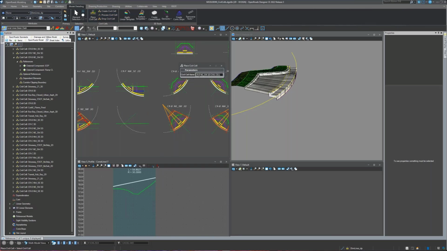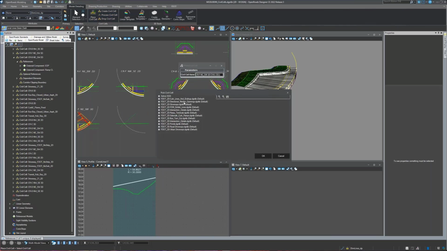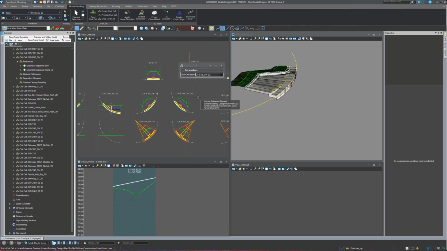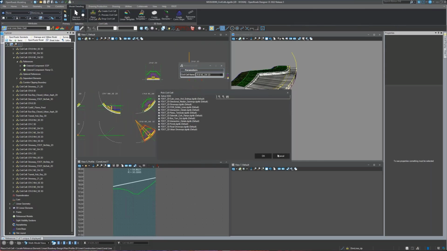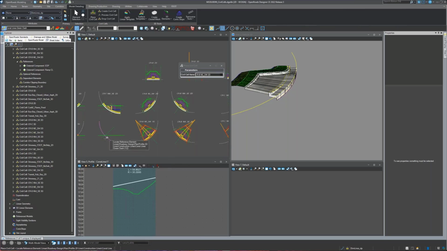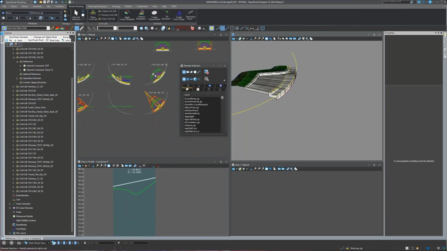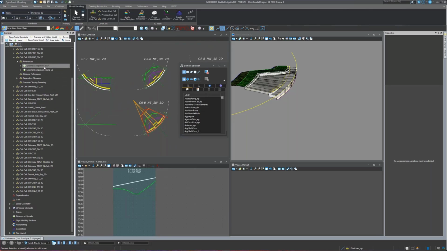Place. Should already be in, no, didn't save it because we didn't place it. CRB Northeast Southwest 2D. No, Northeast Southwest. Okay. Or wait, I'm placing the wrong one. I need Northwest Southeast. Oh, I was going to show you why it breaks. Man, I'm all over the place. Okay. Did not fix. I fixed it. Northeast Southwest 2D has that. Okay.